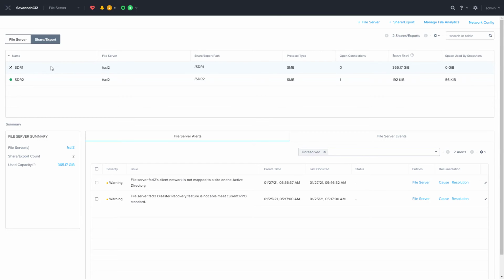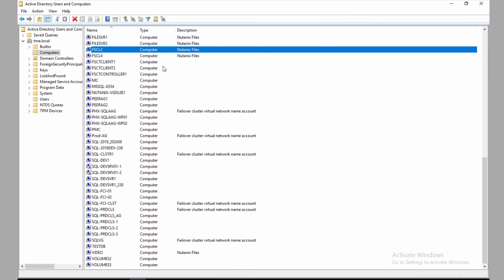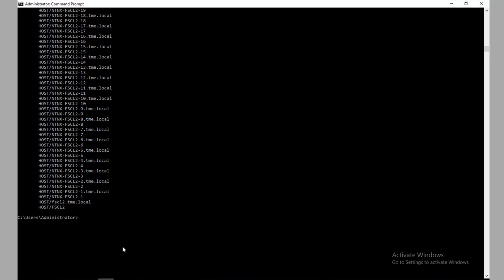Now, because we did a planned failover, we actually moved the persona of FSCL2 over to FSCL4. Let me just show you what that looks like real quick. I'm connected to my Active Directory here, so you can see the two computer accounts, FSCL2 and FSCL4. If I look at the service principal name entries for those computer accounts, for example, I can do setspn -L FSCL2, and you'll see that there's nothing registered.